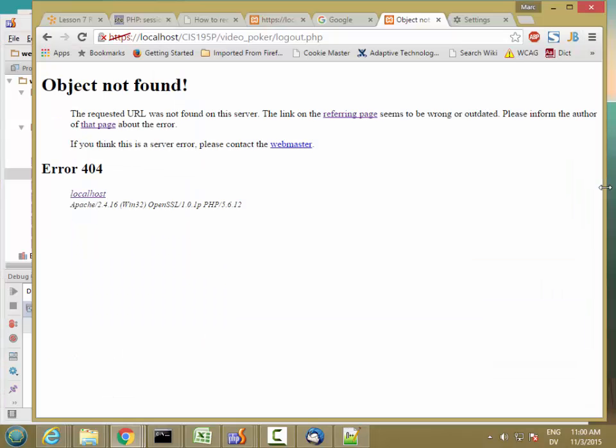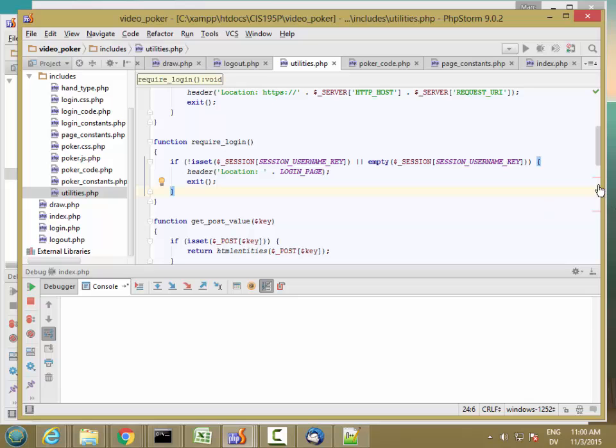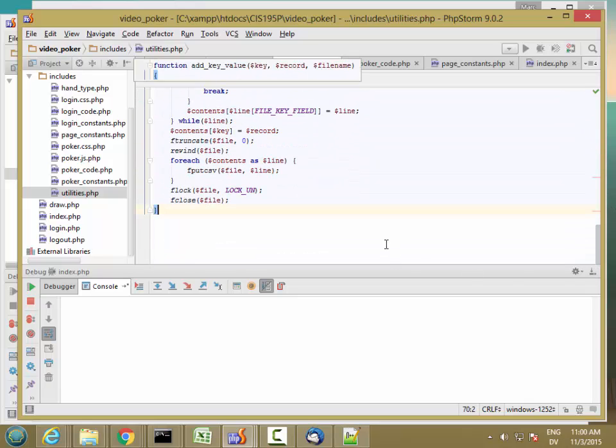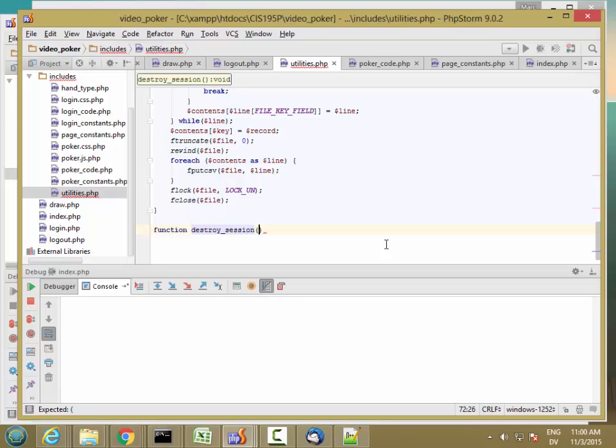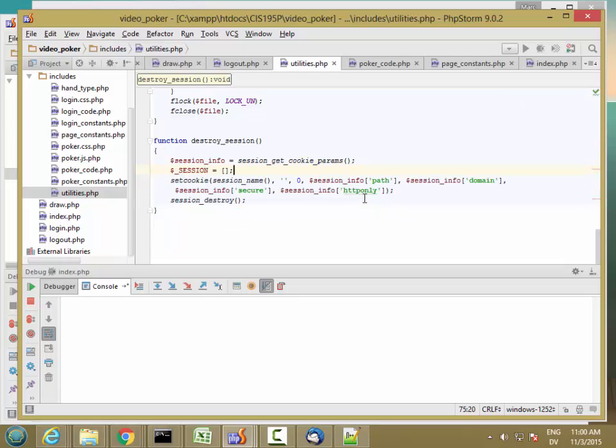And then in utilities, let's go ahead and create a function for that. And I need this line and then this stuff. So this is getting the session info, clearing out the session super global, clearing the user's cookie, and getting rid of the session file in XAMPP temp.